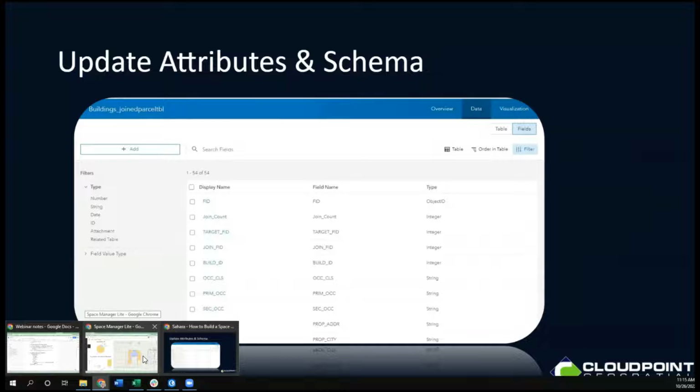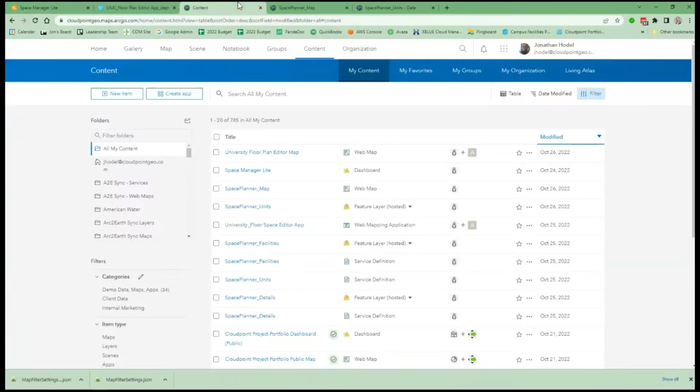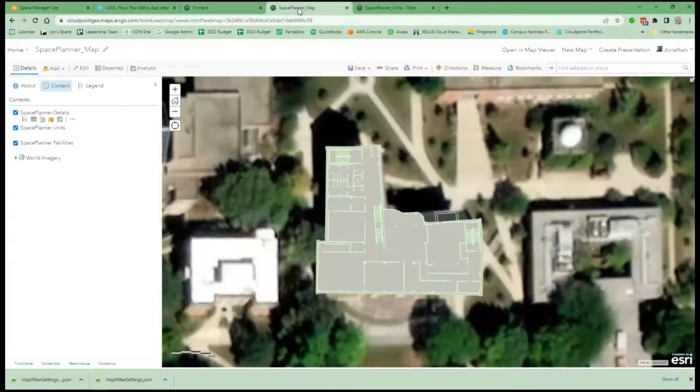So now I'm going to transition over to ArcGIS Online, and I'm going to look at my content. In this case, let's say I have my web map that was just published, my Space Planner map, and that's what this would then look like. So once it's published, I can open that up in my ArcGIS Online organization, which I'm signed in here. And basically, I want to update some information in the data set, some schema information.